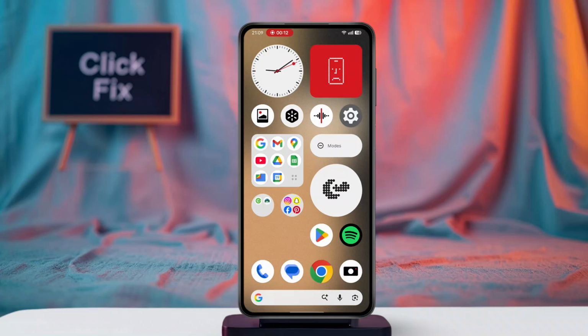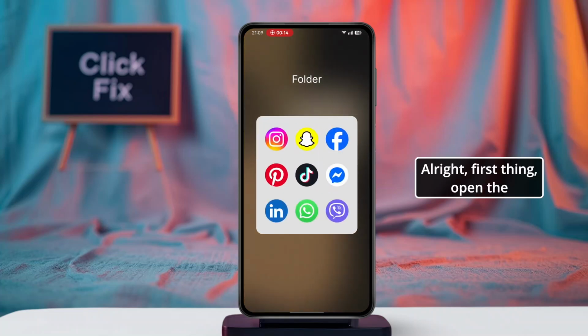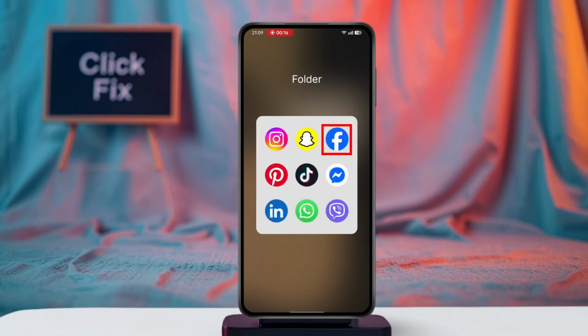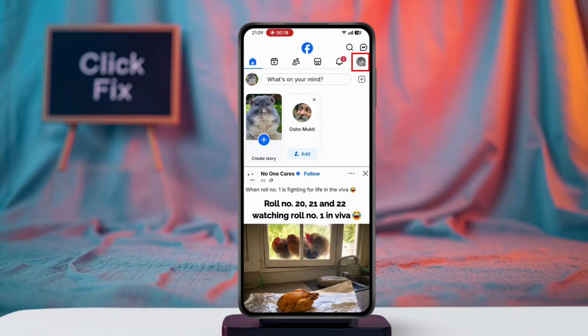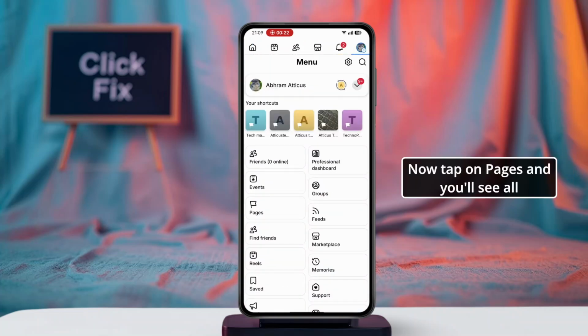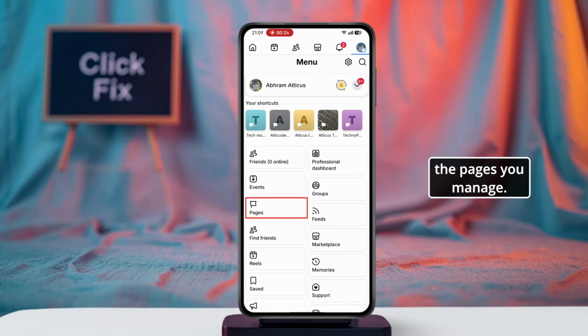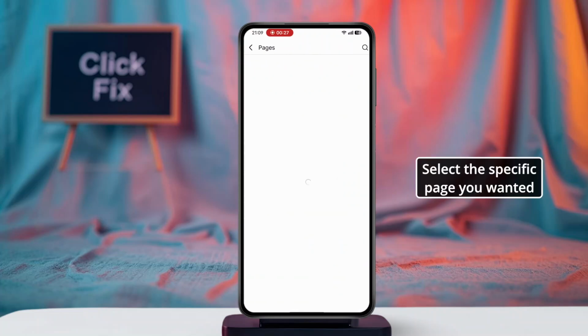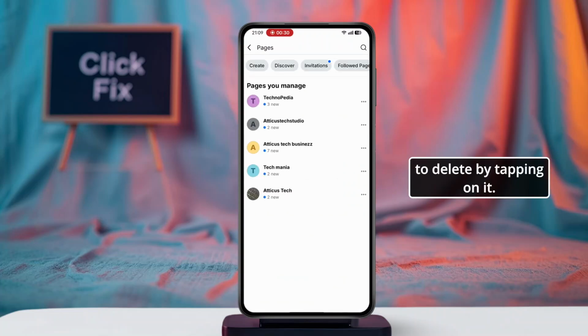Let's get started. All right, first thing, open the Facebook app on your Android phone. Tap on the three horizontal lines at the top right or bottom right, that's your menu icon. Now tap on Pages and you'll see all the pages you manage. Select the specific page you want to delete by tapping on it.